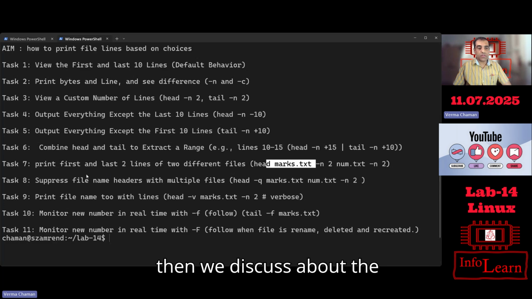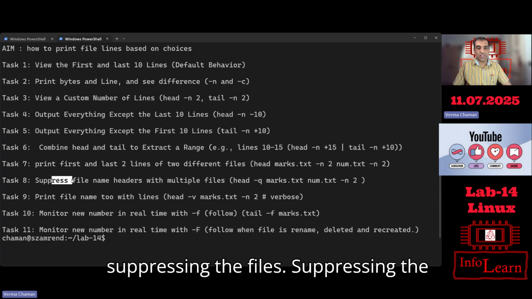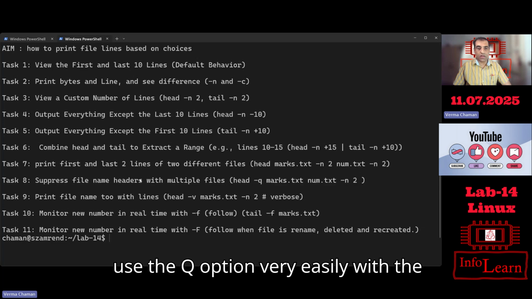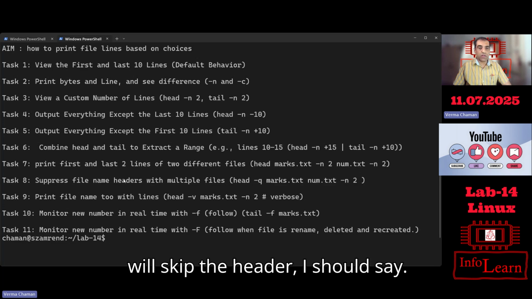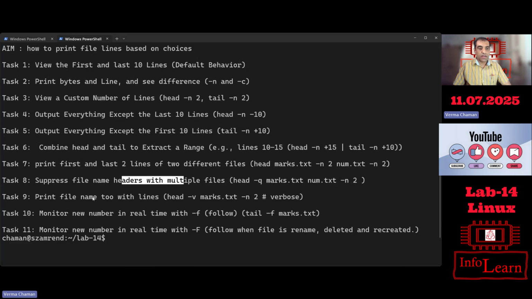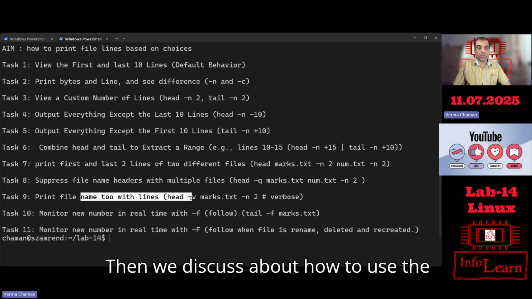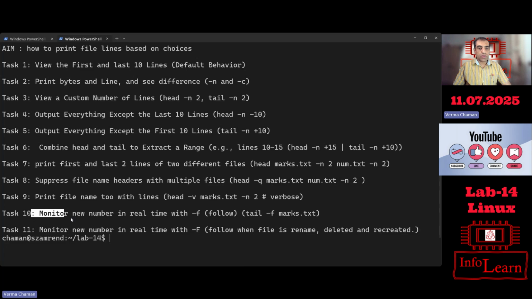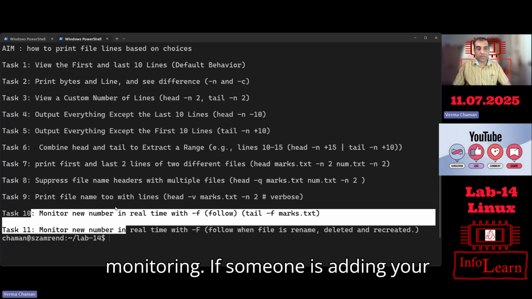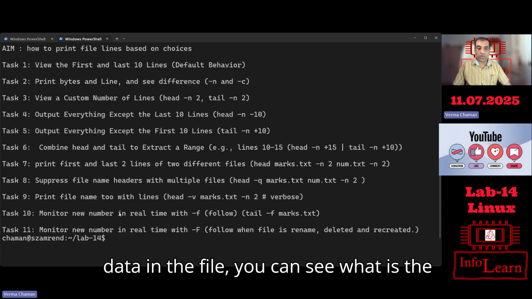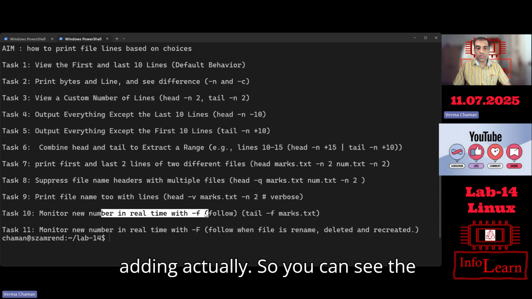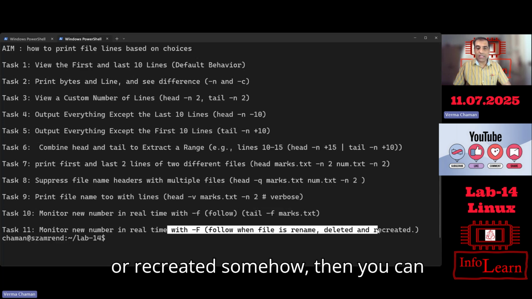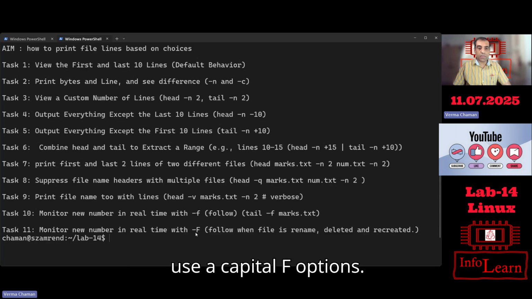Then we discussed suppressing the file names. Suppressing means quiet or silent, so you use the q option very easily with the tail and head commands. Basically it will skip the header, I should say. Then we discussed how to print the file name as well. Verbose can help us. The last two tasks were for real-time monitoring. If someone is adding data to the file, you can see what is being added. The follow option can help us. But if it is accidentally removed, renamed or recreated somehow, then you can use the capital F option.